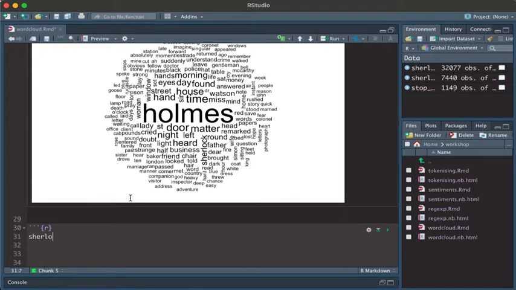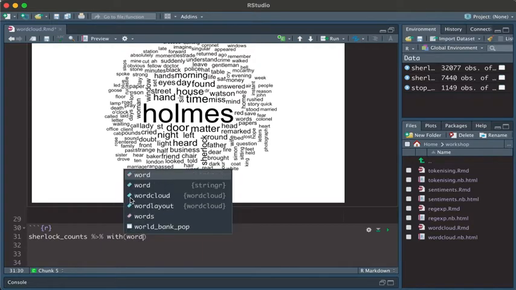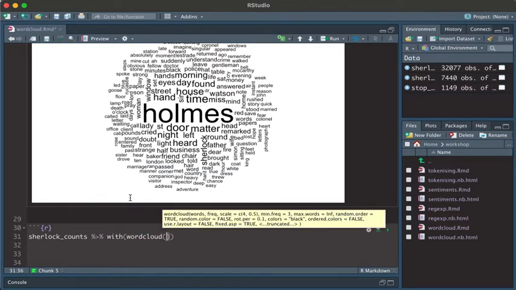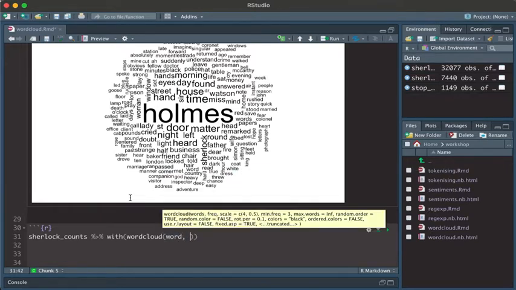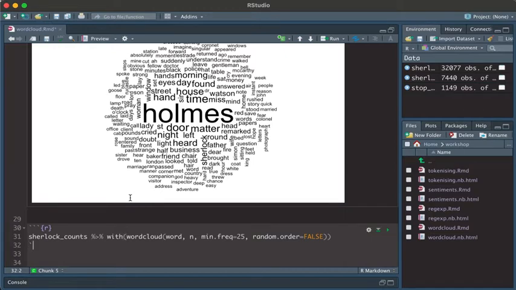So the way we do this, we would say Sherlock counts. We pipe this into the with function, and the with function will then basically say we want to use word cloud, where with the tibble that's being passed in, we're going to be using the word column, and then the n column for the counts and for the words which will be plotted, and then we can pass in the other options, which are min freq equals 25 and random order equals false. So again, that's just another way of writing the same thing, but it puts it into this common pipelining kind of style that we've been using all the way through the rest of the workshop.